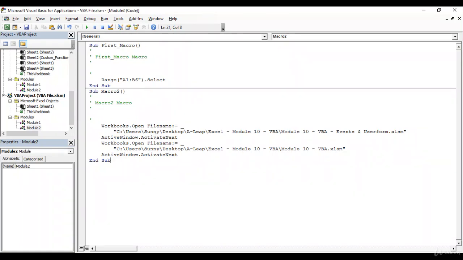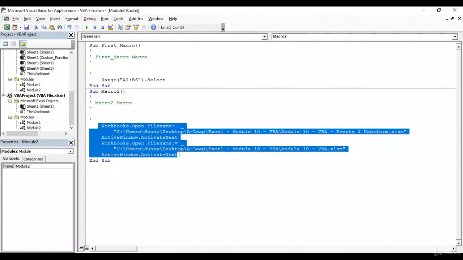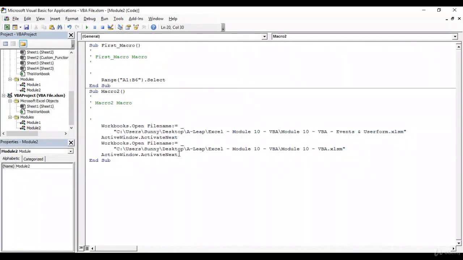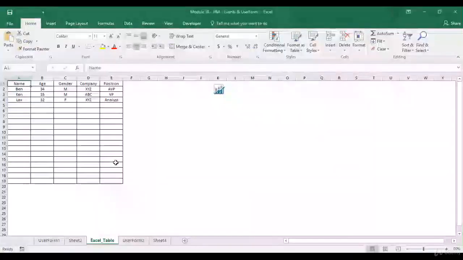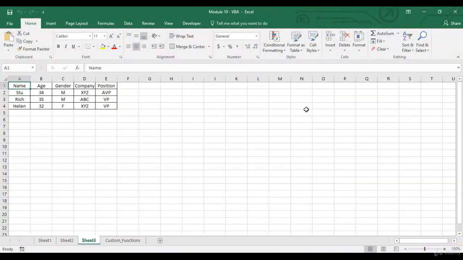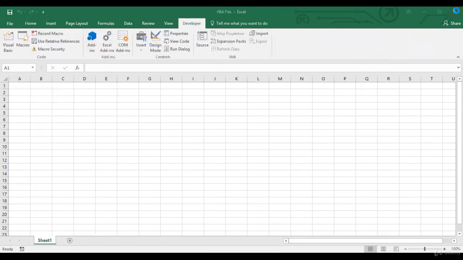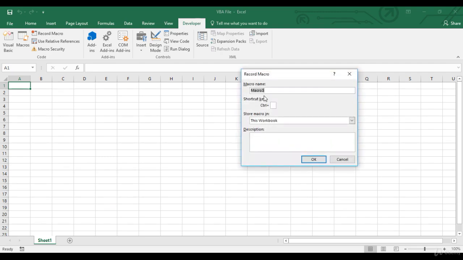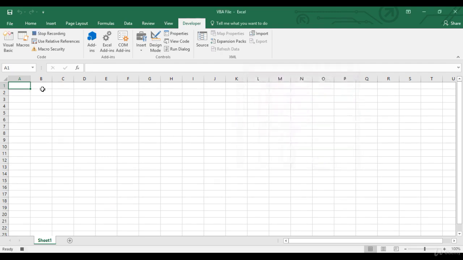Now over here we've just opened two files, but what if we want to copy some data also from these two files to our file VBA file.xlsm? So let's see when we record a macro how this will look like. So let me just close the other two files now because I want to record that particular action also. Now I'll click on record macro again. Let it be called macro3. OK.